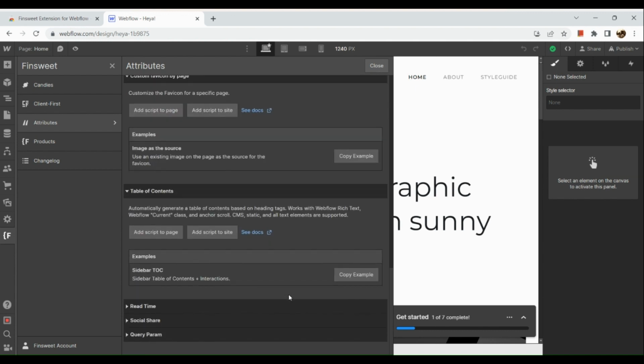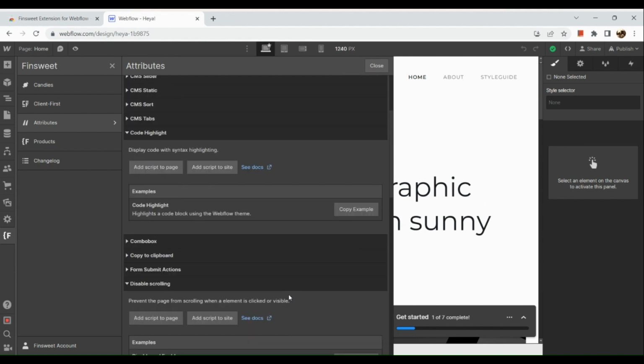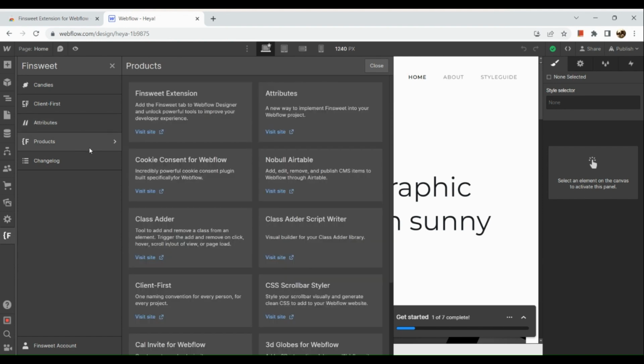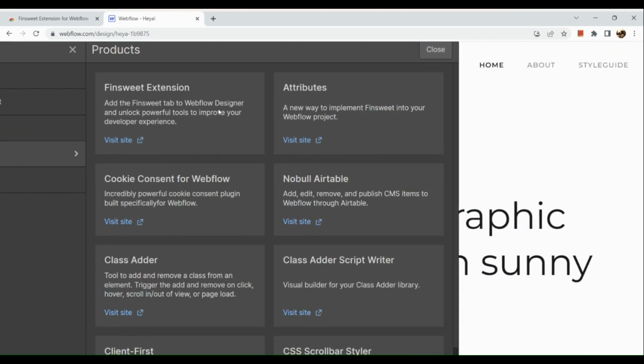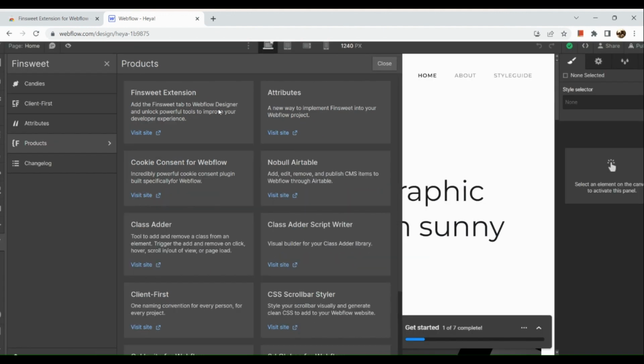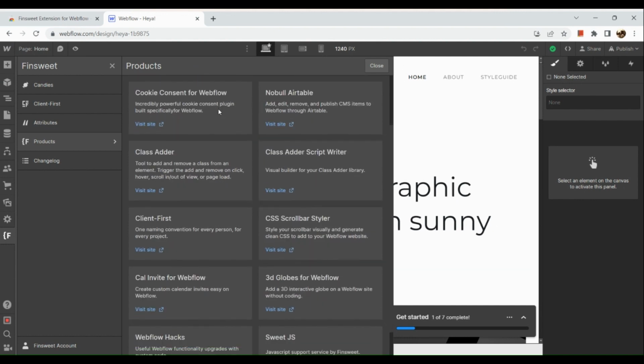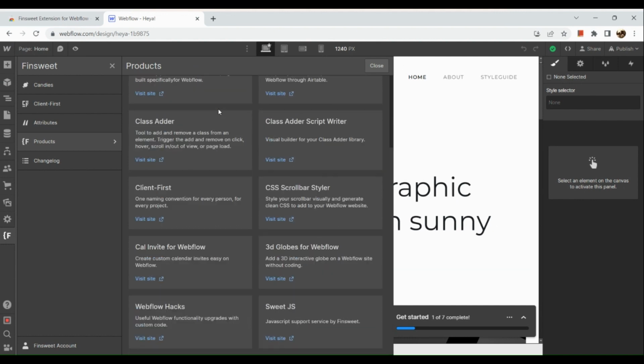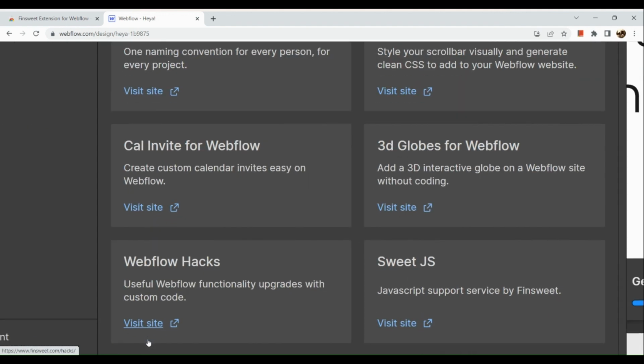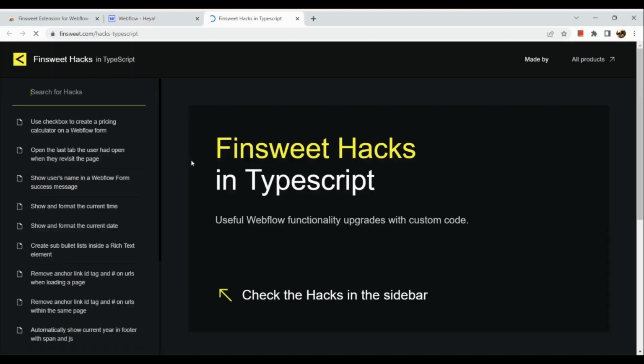So you also have the table of contents under the attributes section if you would want to add that onto your web page. Next is the products. This is especially for those people who would like to create a store. So basically here under products, these are the different products for Finsweet. So this includes Webflow hacks, client first, Cal invite, and you can click on visit site if you're interested in that specific topic.